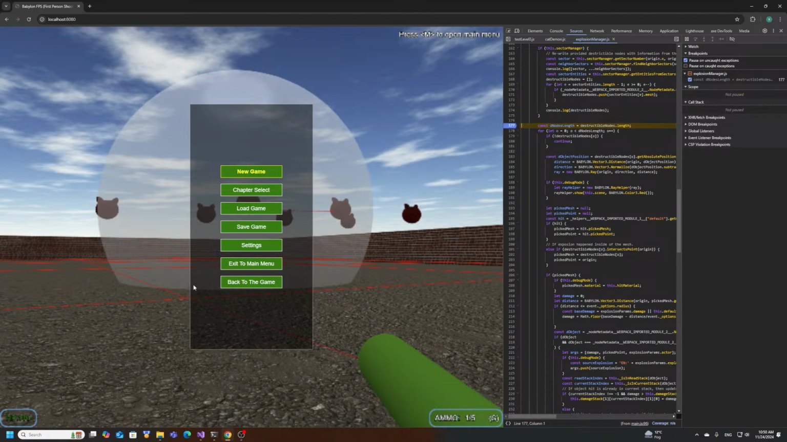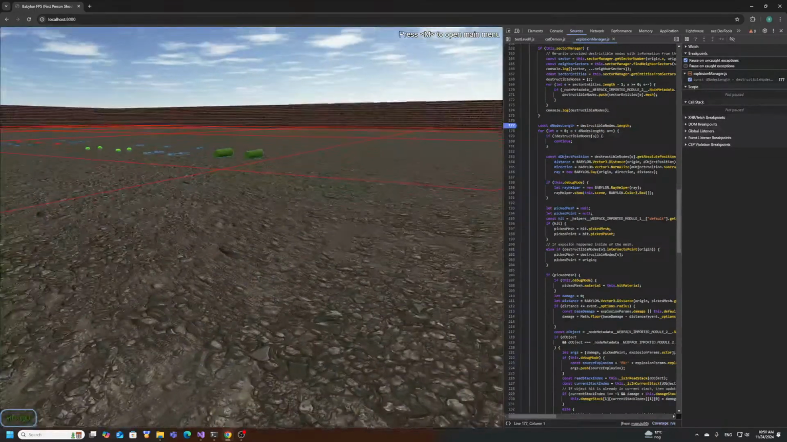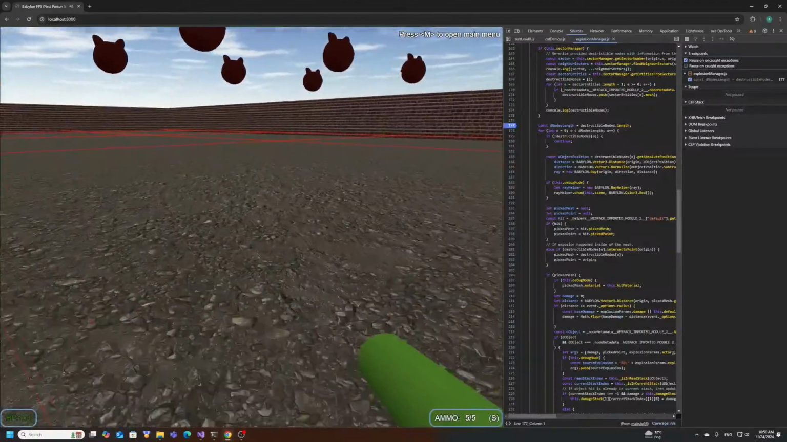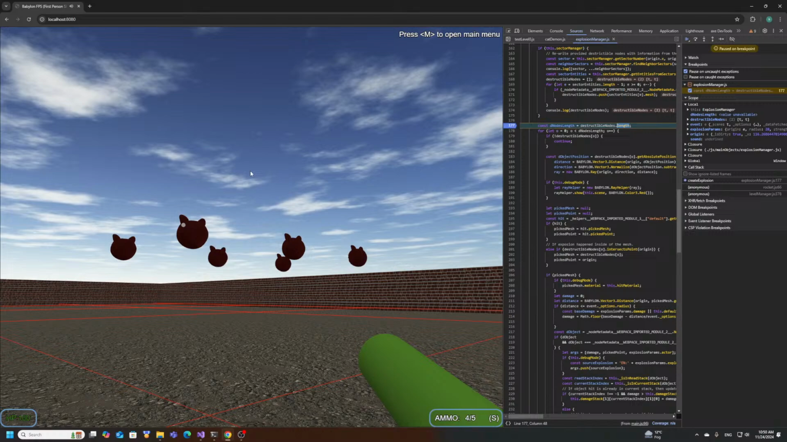Okay, here. All right, we have two destructible nodes, which are Cat Demon 4 and this one, I guess, Cat Demon 5. So it's definitely there.